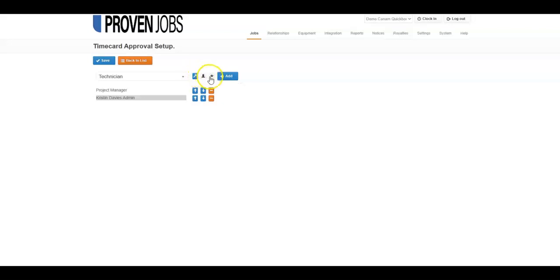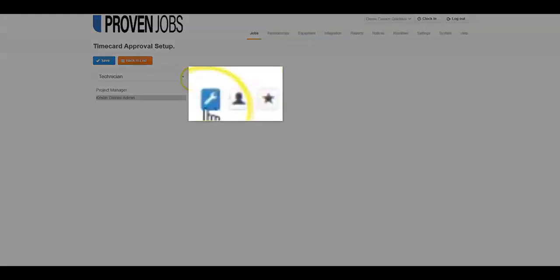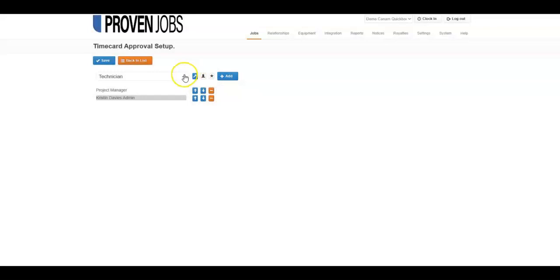There are 3 icons available to select when setting up your approval levels. The first icon is our employee type. The second icon is a list of our available employees.